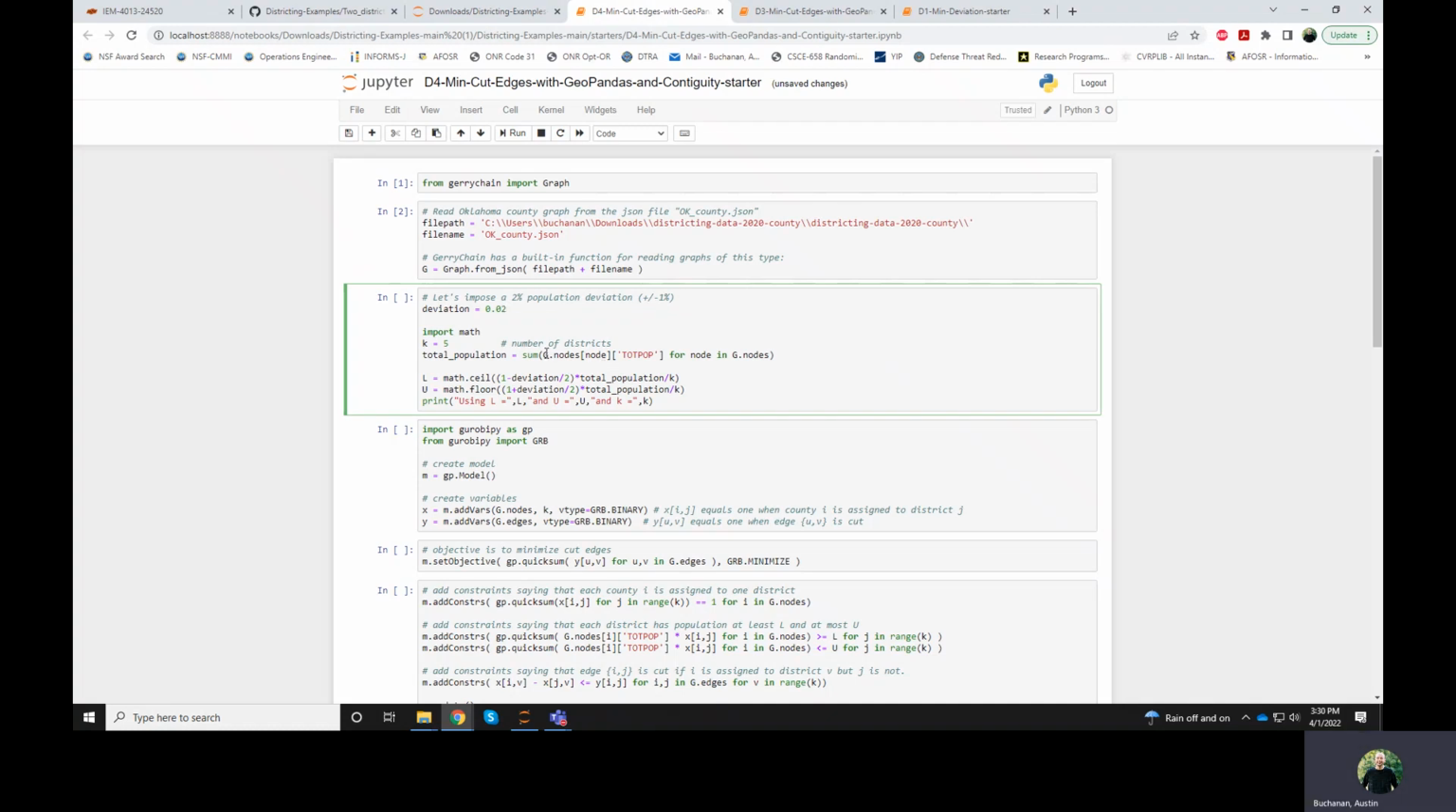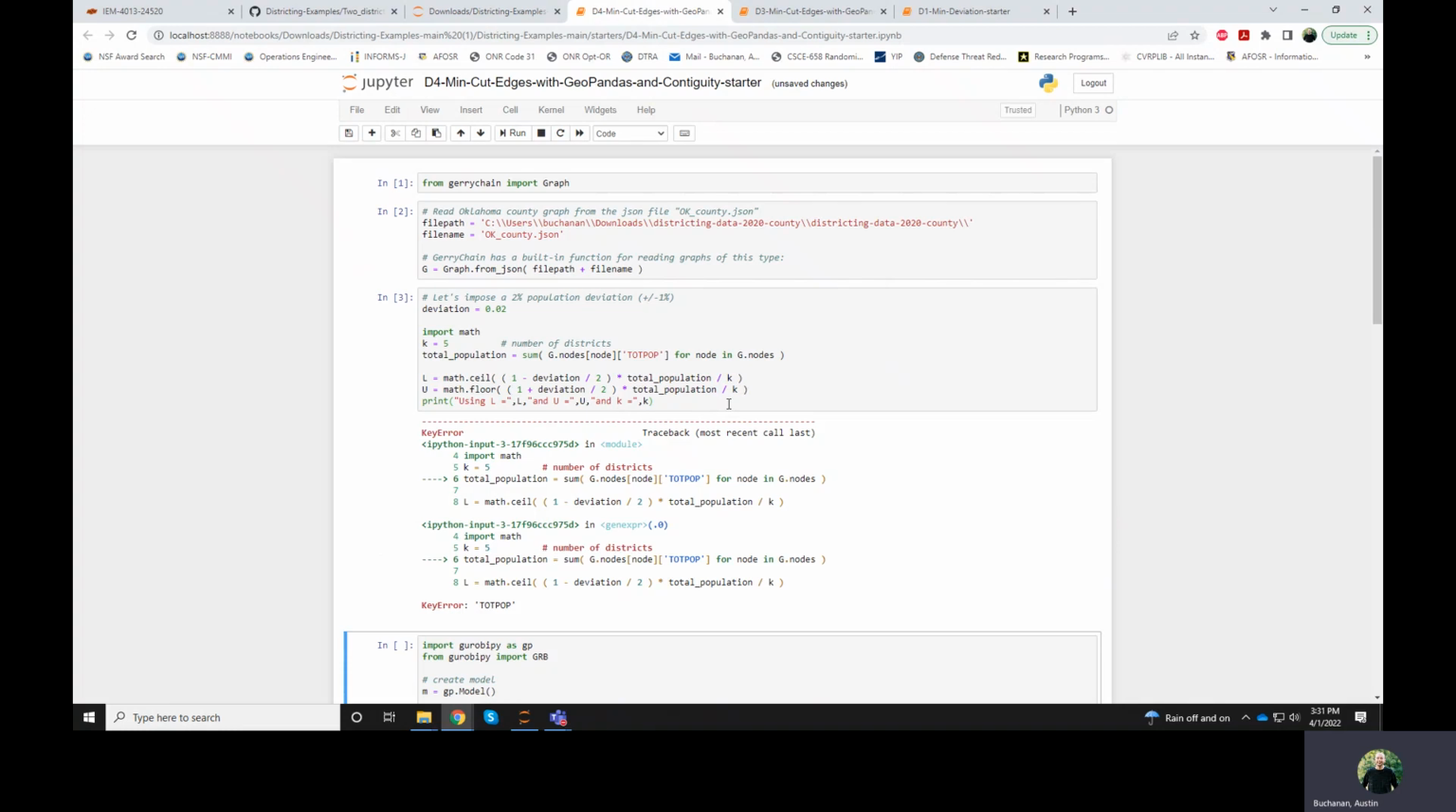And then we have the total population and the lower and upper permissible district populations. It's written slightly different to how we did it in the previous video, but ultimately it's capturing the same exact idea. Adding spaces here just makes it a little easier to read. Okay, so let's run that with our 2% deviation.